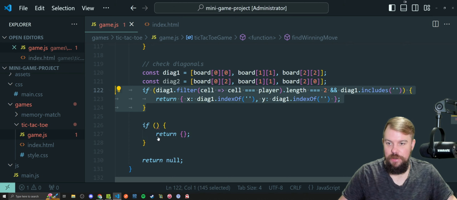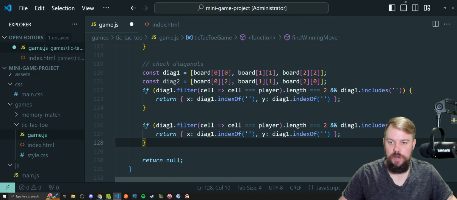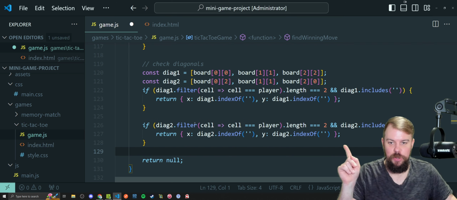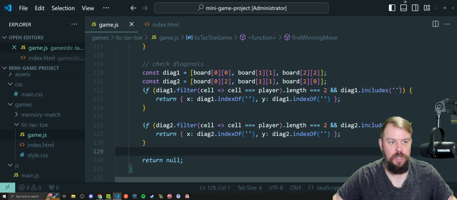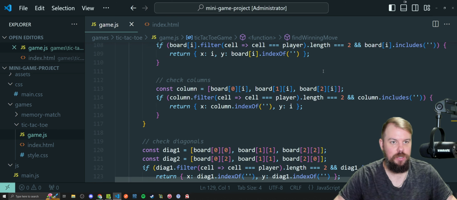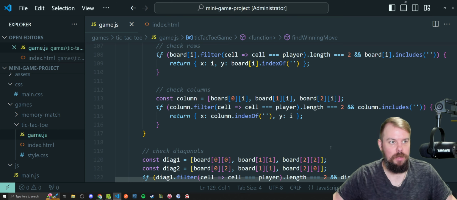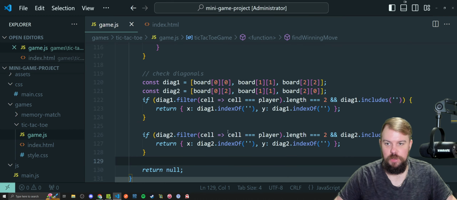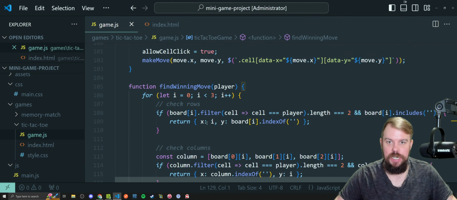And honestly, all I'm going to do is copy and paste this down to the bottom one here, change diag1 to diag2 in all these positions, and it should be good to go. Let's double check for any mistakes here. Filtered, length equals 2, length equals 2, length equals 2. Just making sure I didn't do something dumb along the way, which is a possibility. But yeah, that's all that smart computer move does. That's all it should need to get the job done.